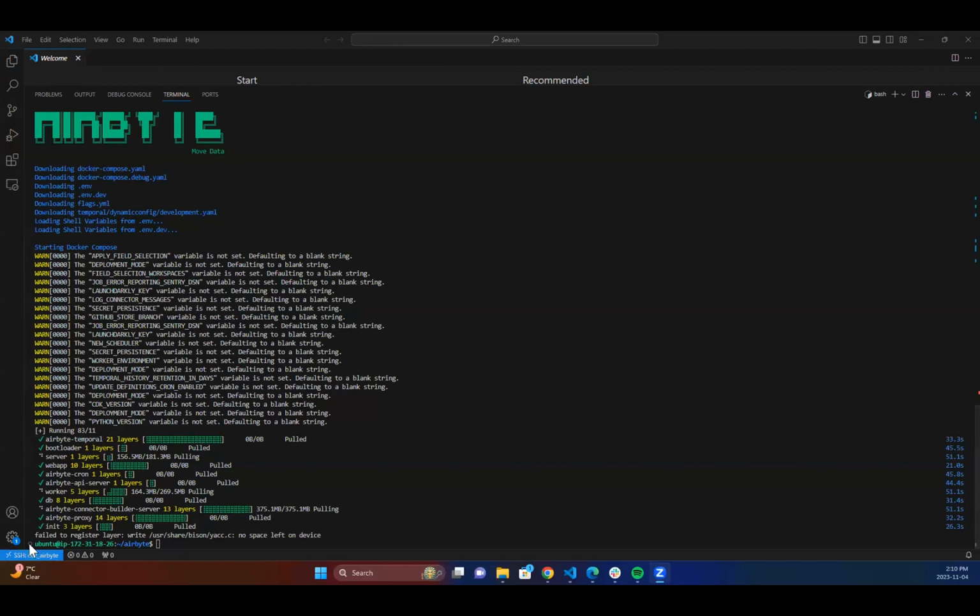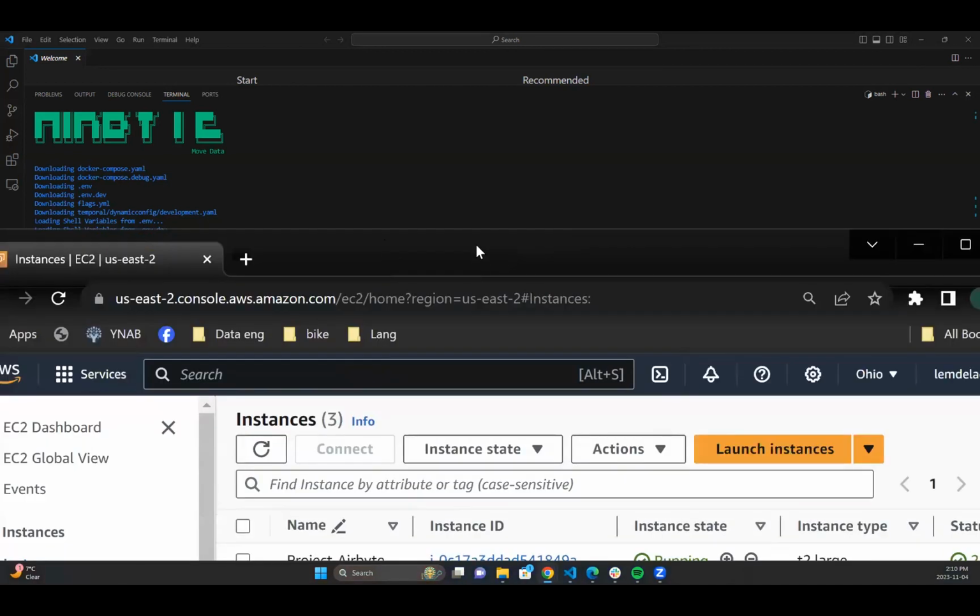So this line says failed to register layer. Is that going to cause issues? It is going to cause issues. What's the size of your Airbyte, or you mean the EC2 instance? EC2 instance, yeah. It's a T2 large here.